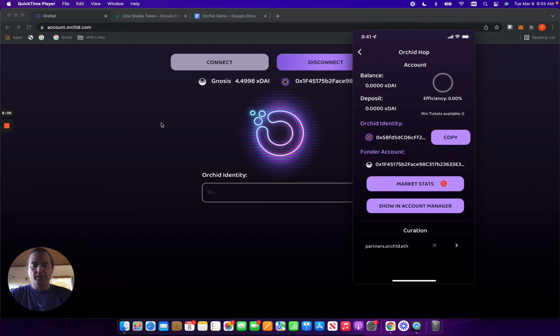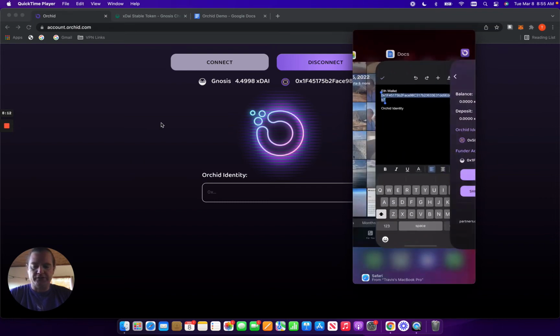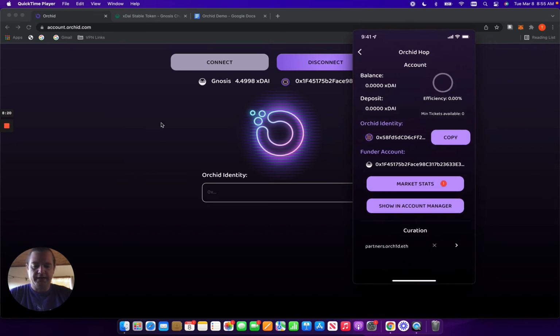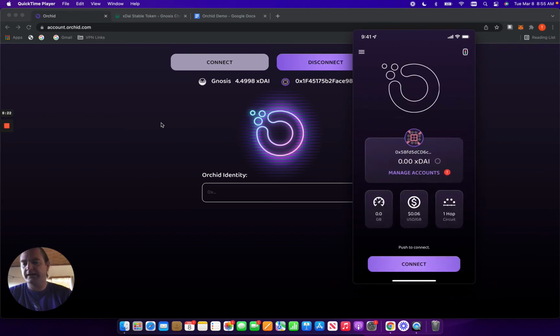And one of the most important things I need now is the Orchid identity. So I need to copy this Orchid identity. I then just jump back over to the Google Doc, paste it in here, and then I can hop back to the front screen and everything's looking good here. So now I have a 1-hop circuit specified. I have an empty account.